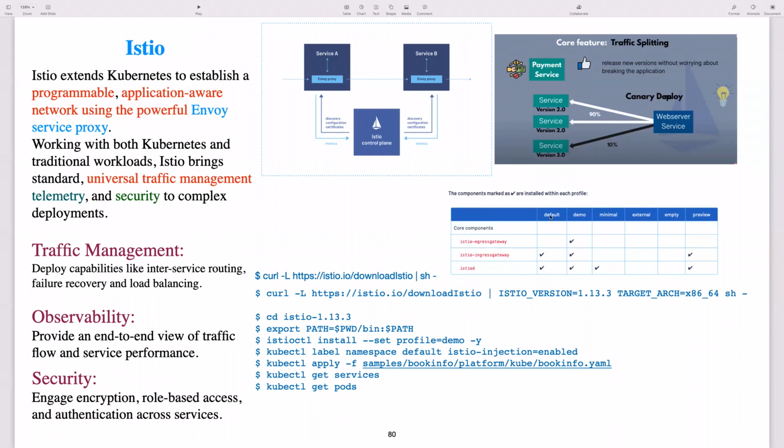If you look at the default column, you see that there are two check marks, which means that the default profile is responsible for just two components. That is the Ingress gateway and then istiod. And then the demo covers all three components, minimal just one, and preview just two of those components, just like the default. But in this tutorial, we are going to make use of all three components, which includes the egress and the ingress gateways.